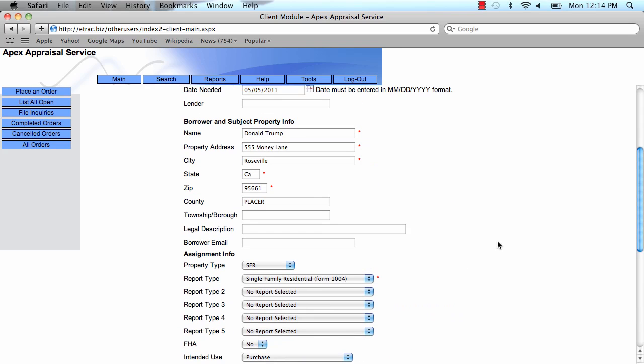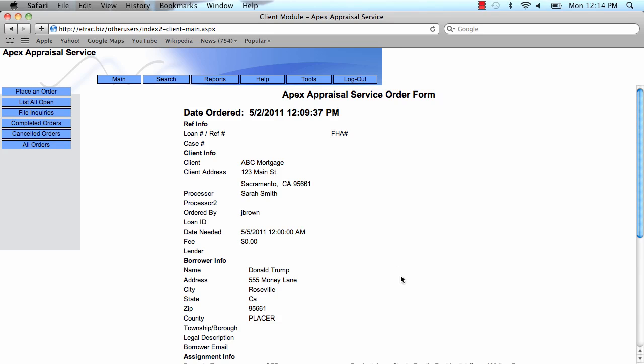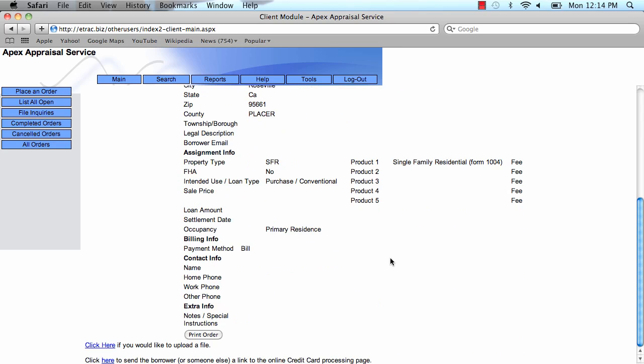Now once we've gone ahead and we've made sure that all these with the little red asterisks have been filled out and are right, we're going to go ahead and save the information. Alright, now once that's done, your order has been placed. So you can also scroll down to the bottom.